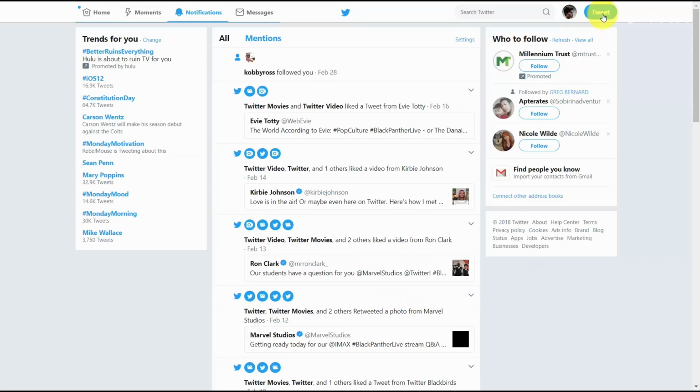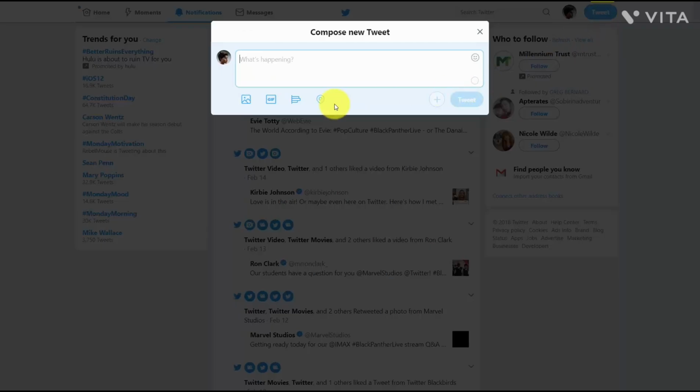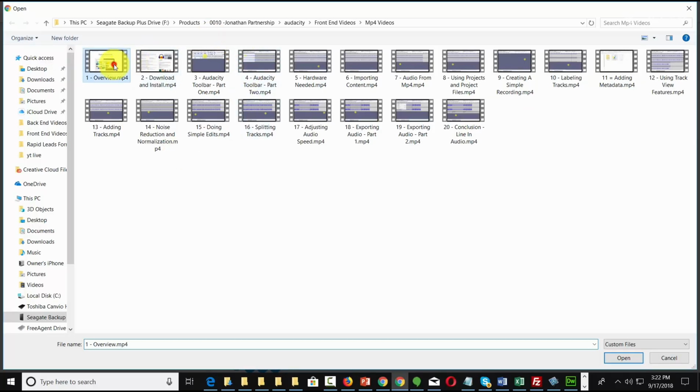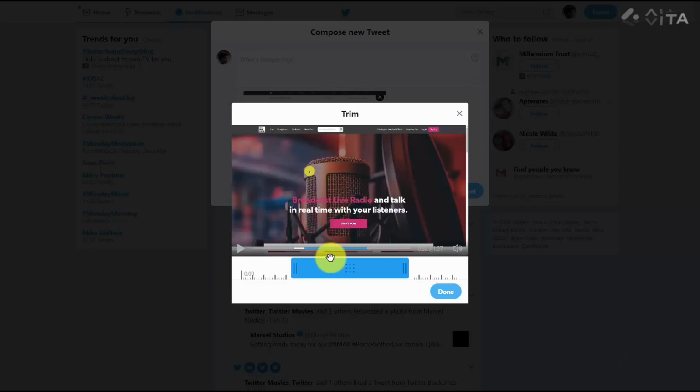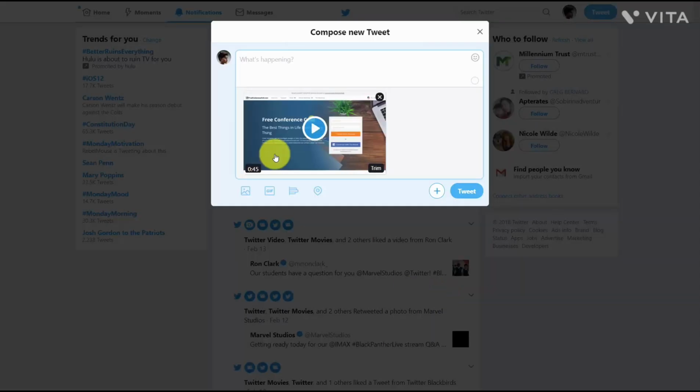In terms of Twitter, you're going to click the Tweet button. You'll then click this button where you have this file chosen. You'll grab your video and click Open. Now Twitter is going to allow you to create an excerpt regardless, so it's only going to allow you a certain amount of time for your video to play. So you'll select your excerpt, then click Done, and your post will update with your video.